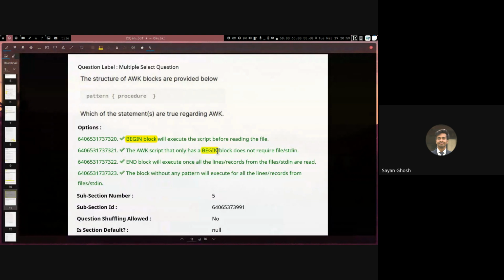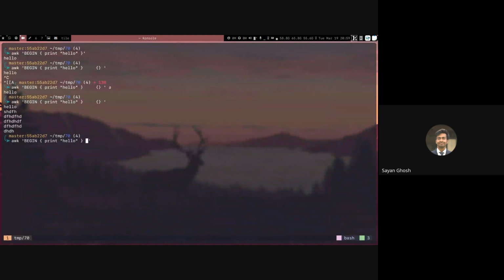So if there is no action block or no end block, then the awk script does not look for any file or stdin. Actually, I would have got confused because the language is a little off, Shayan, because it says that only has a begin block. It can also mean it has begin and something else also. The awk script that only has a begin block does not require. Here it says only has a begin block, so there could be scripts without a begin block also. If it is a script without a begin block, that will require a standard input or a file. I'm saying language-wise, it was a little confusing. I would have struggled. That's all I'm saying.